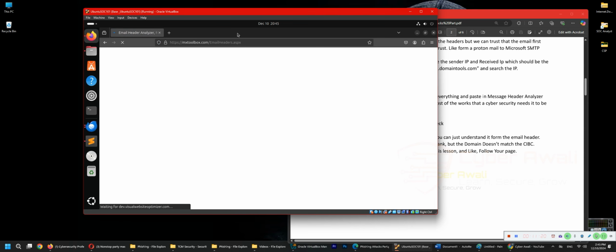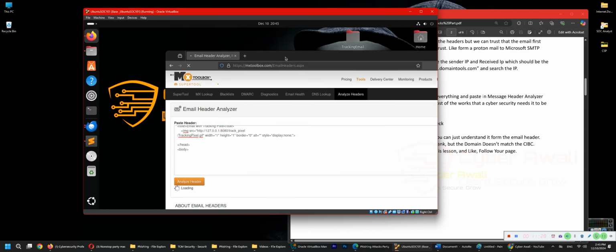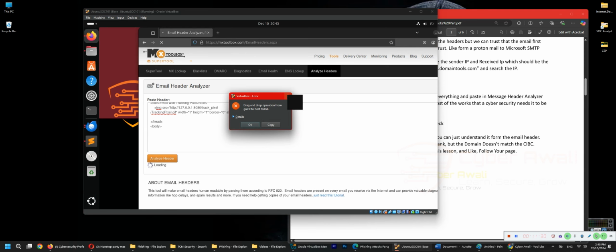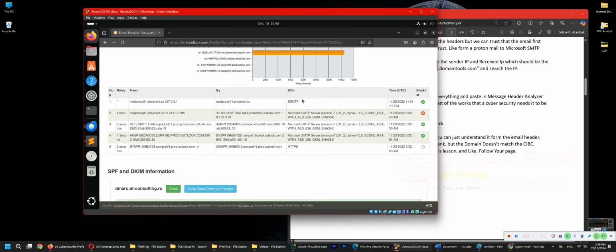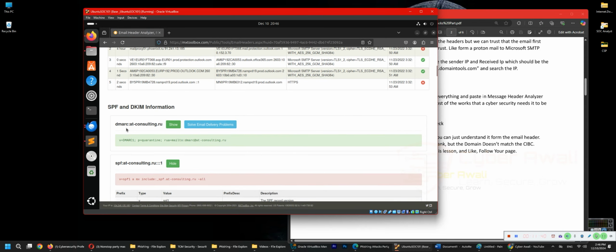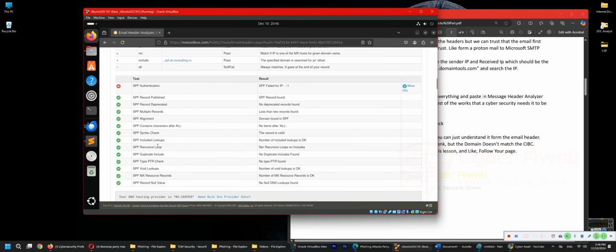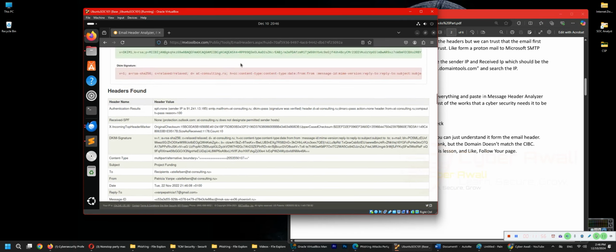So right here we have Analyze Header. All you have to do is come right here, go to Sublime Text, copy everything and paste it right here, and then analyze the header. It's going to do the work for you. So you can see right here, we can see the SPF and the DKIM. We're going to talk about this one shortly. So you can see all the information right here.